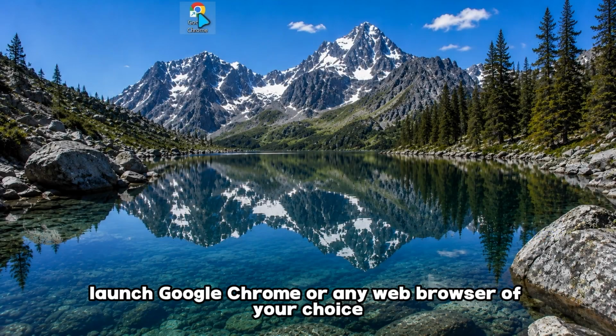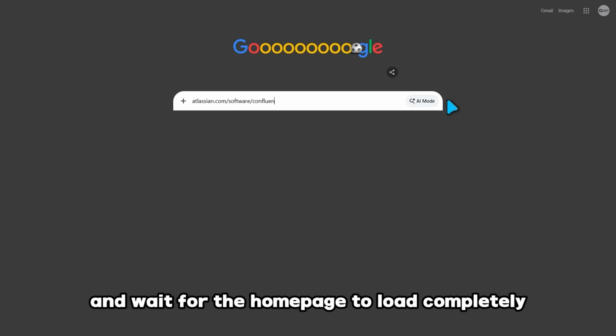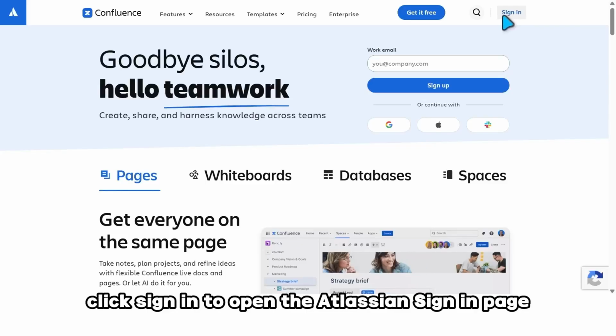Second, launch Google Chrome or any web browser of your choice. Go to atlassian.com/software/confluence and wait for the homepage to load completely before continuing. Click Sign In to open the Atlassian sign-in page.